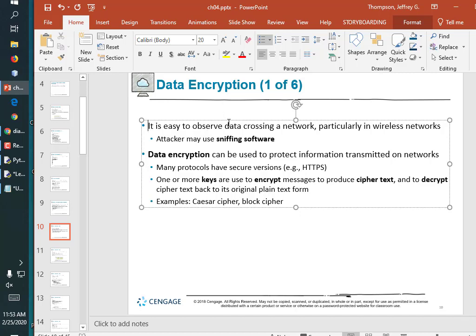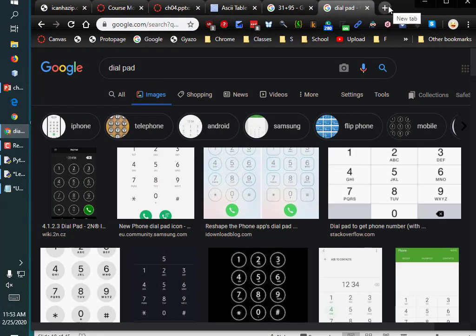So it is easy to observe data crossing a network because an attacker can use sniffing software, right? They can check to see all the text that's going through that particular wire, and they might be able to see what URLs you're accessing. And by the way, it is totally legal for AT&T or Sprint or your local service provider Cox to sell the list of all the URLs you visit from home.